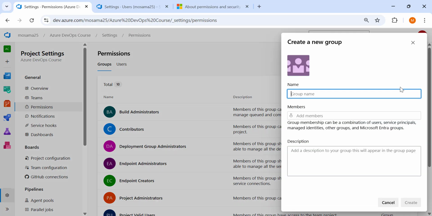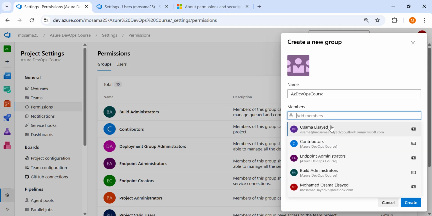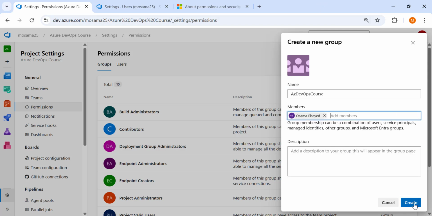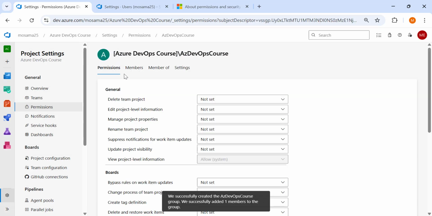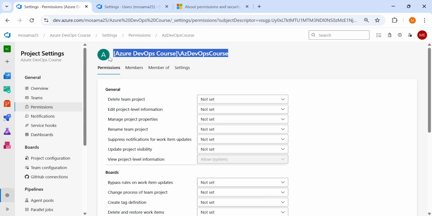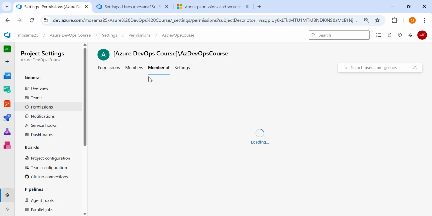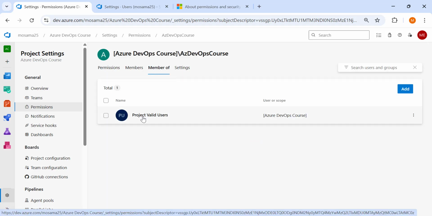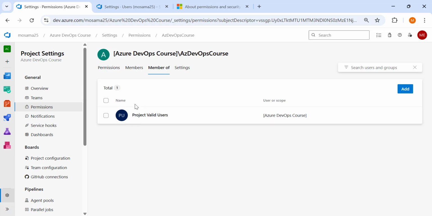I click on new group and name it Azure DevOps course. That will be the name of our custom security group. And I will put our user Osama in this group. Then create. Okay. Now this user has the least privilege of everything. It is a member of the project valid users, which can only read and view the Azure DevOps components. It can only read and view the repos, the pipelines, the releases. It can't create, it can't delete, it can't edit, can't do anything except viewing.